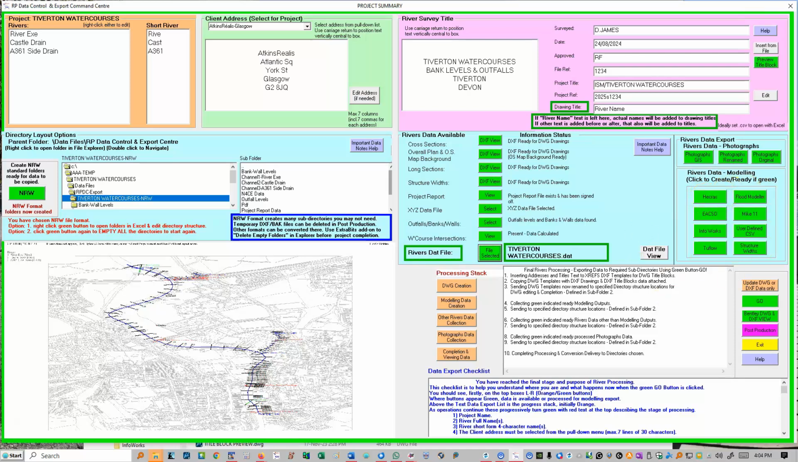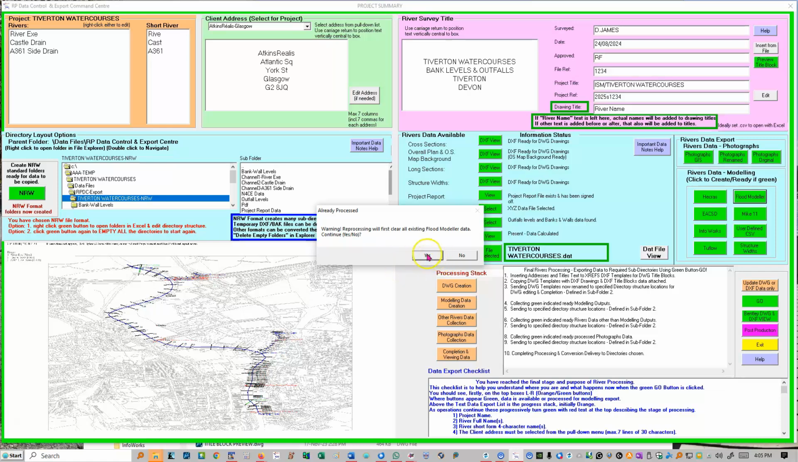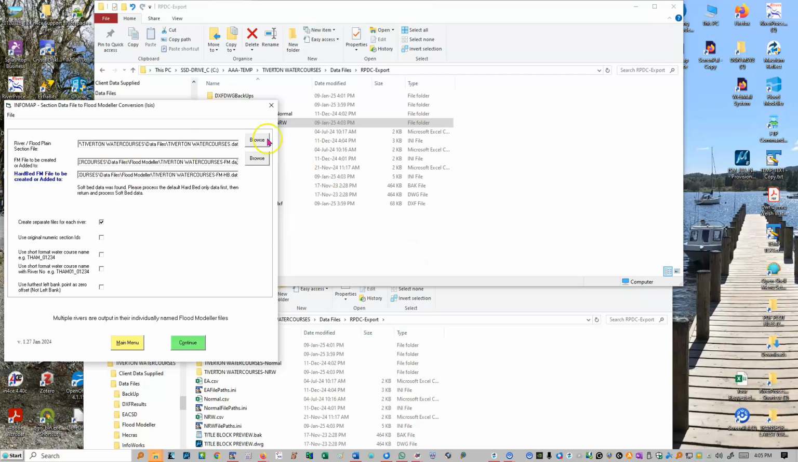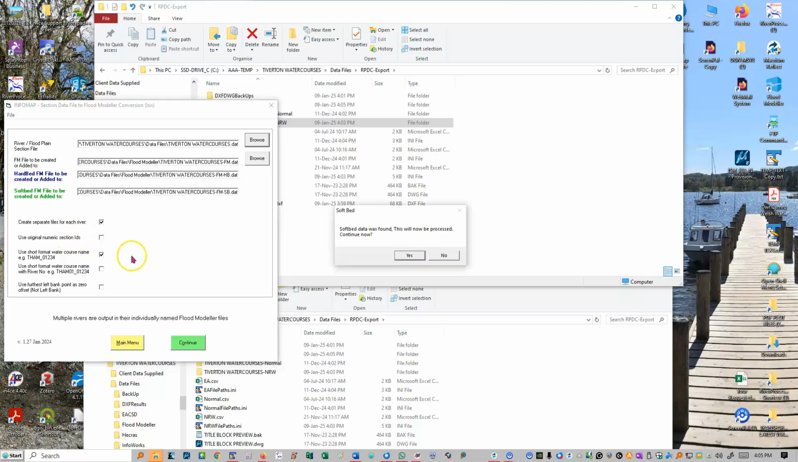All these would be orange. In order to create Flood Modeler files, by clicking these again, it will delete if there was anything there. Go into Tiverton Watercourses, and the software looks for soft bed data. It will reiterate, go into a soft bed format, and I'm going to pick that and just let it run through. It's doing it now, multiple rivers, processing. It'll come up in a minute. It has got it. Soft bed data was found. It will now reiterate and process continue now.